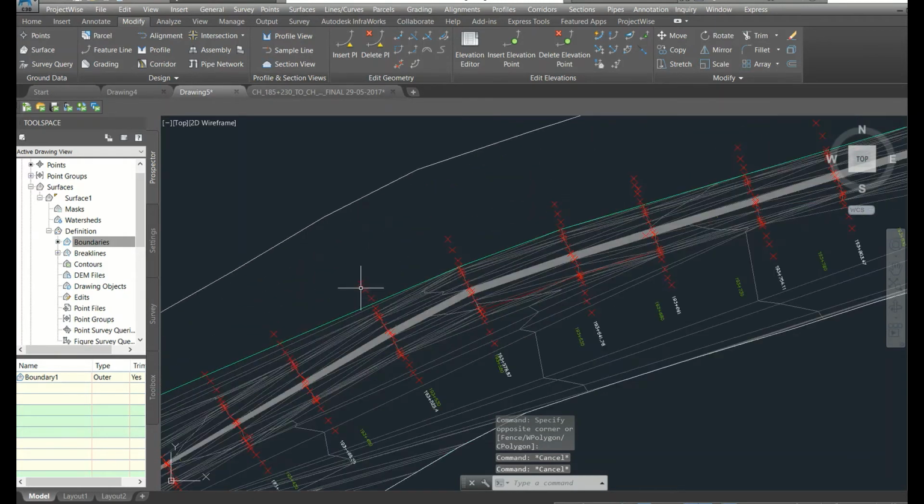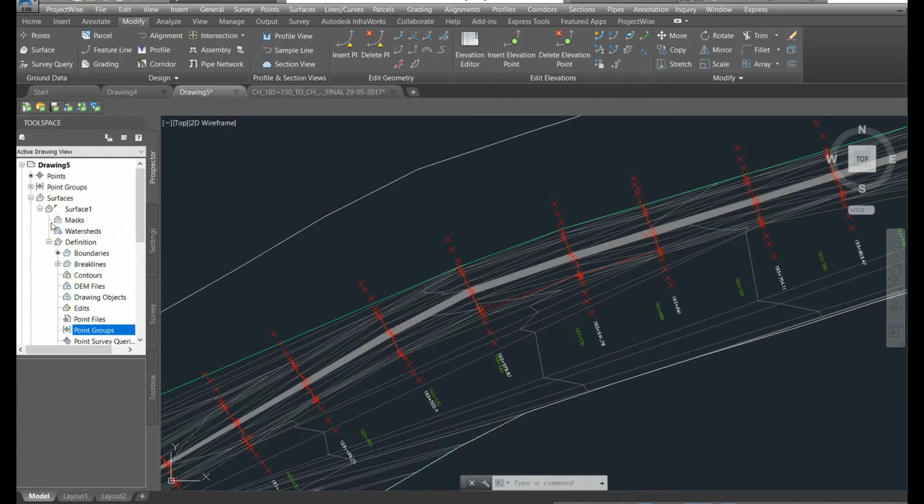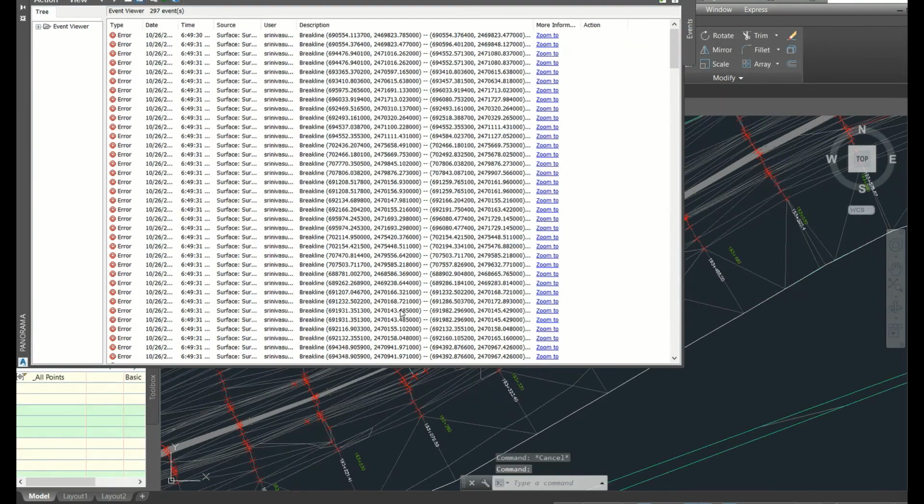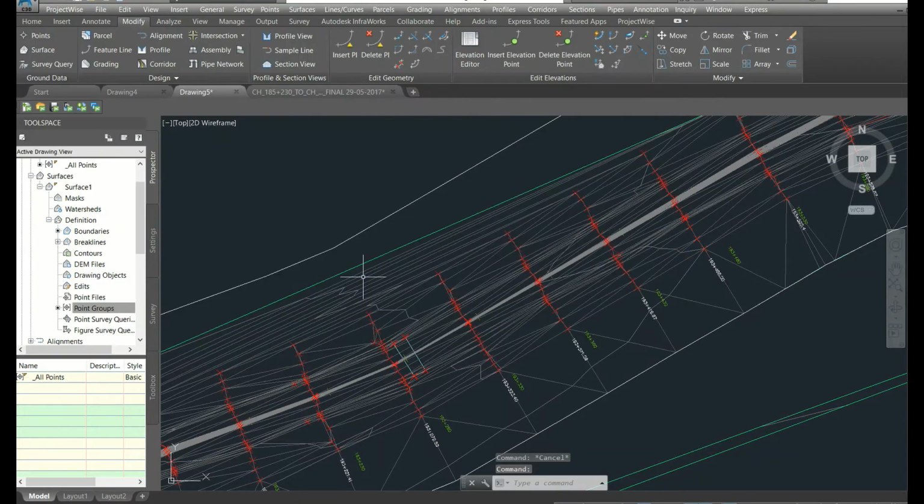Now what is left? I need to add the point groups. So for that, go to point groups. See, all points have been created. If you want them separate, you can bifurcate also. So point groups, then add. Okay, done.